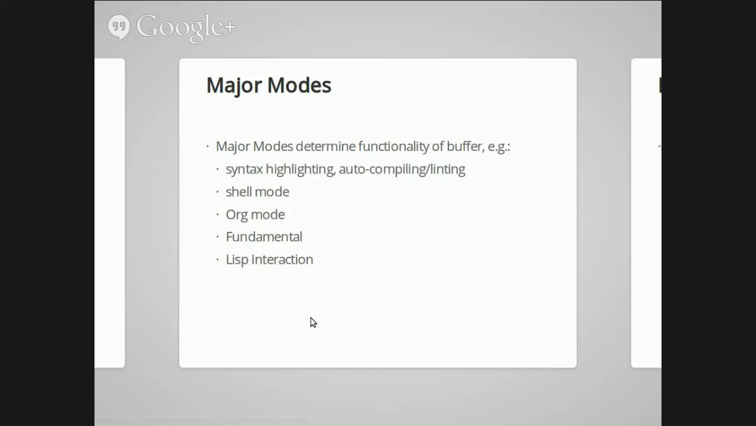Emacs has a shell mode, which will give you its own shell. There's something called org mode, which is really cool. People use it for organization and reminders and to-dos and things like that. Fundamental is the mode you get if you don't have any other mode. And there's also Lisp interaction. Lisp is a programming language, and it's what Emacs is written in. It's really awesome, but it's kind of a strange and ancient language.